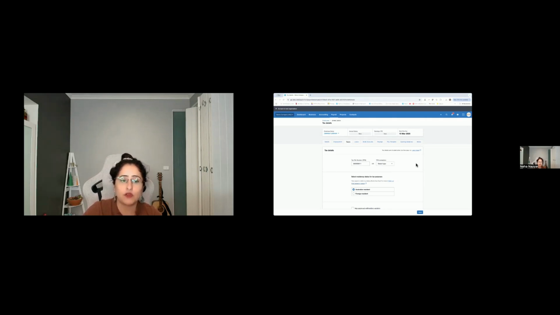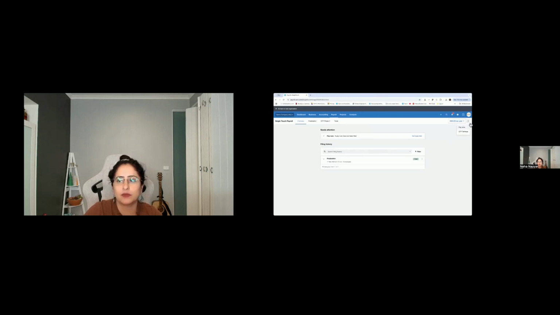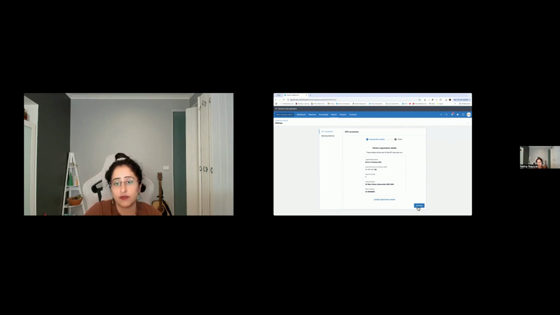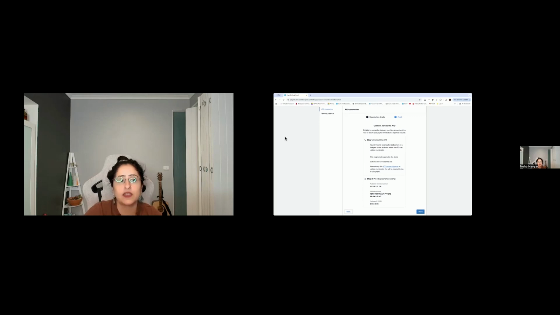Number 2, if the software is not linked to the ATO. If you go to your Single Touch Payroll settings, you'll see that it is possibly not linked to the ATO. The best thing to do is contact the tax office on that number, provide those details, and make sure it is connected.